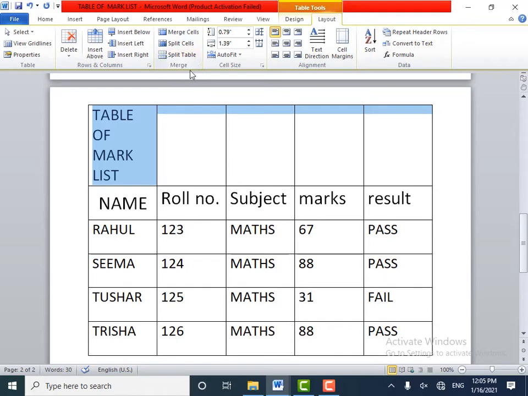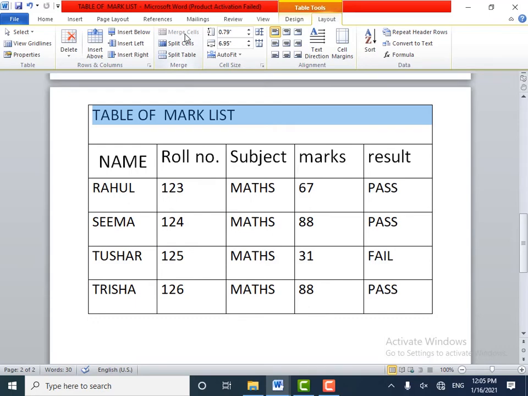This is the merge group, children. In the merge group, you can select Merge Cells. This is the Merge Cells option. Click on this Merge Cells option. Merge Cells will merge all the cells in the selected area. Now if you observe, the cells are merged and I can see the heading of the table, table of mark list.